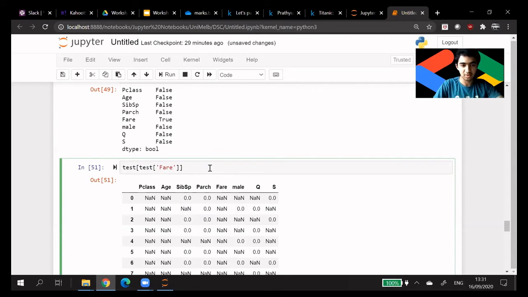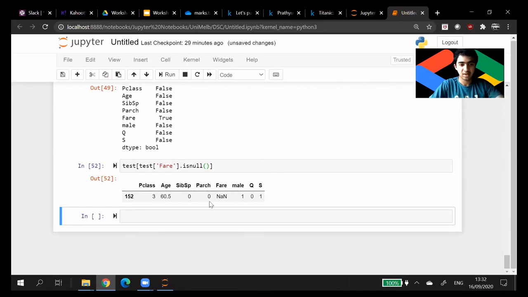Since only the fare column is actually null, I will look for all those values where the fare column is null. And as you can see, there is only one row with a null value, and it's the fare over here for row number 152. Again, what we do is the standard procedure that we have learned over here. Note that this procedure is not essentially the standard procedure for every single data science problem, but just for this particular data set and just to make things easier.